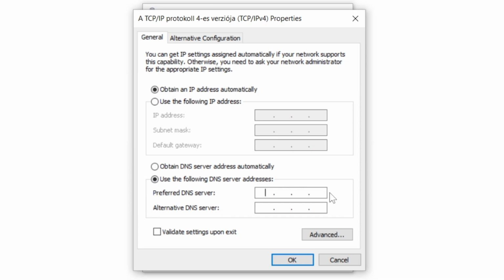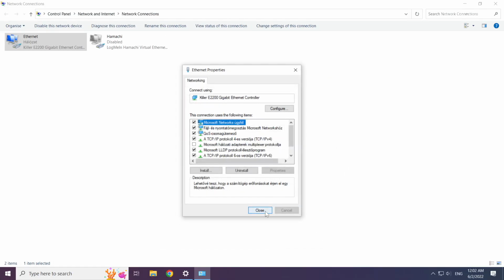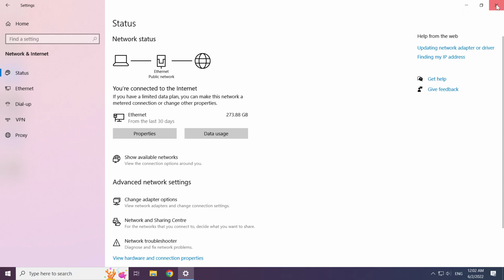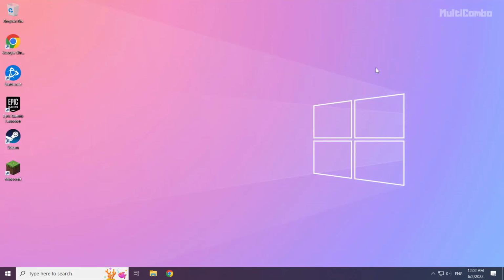Type 8.8.8.8. Type 8.8.4.4. Click OK. Click Close. Close Windows. And restart your PC.